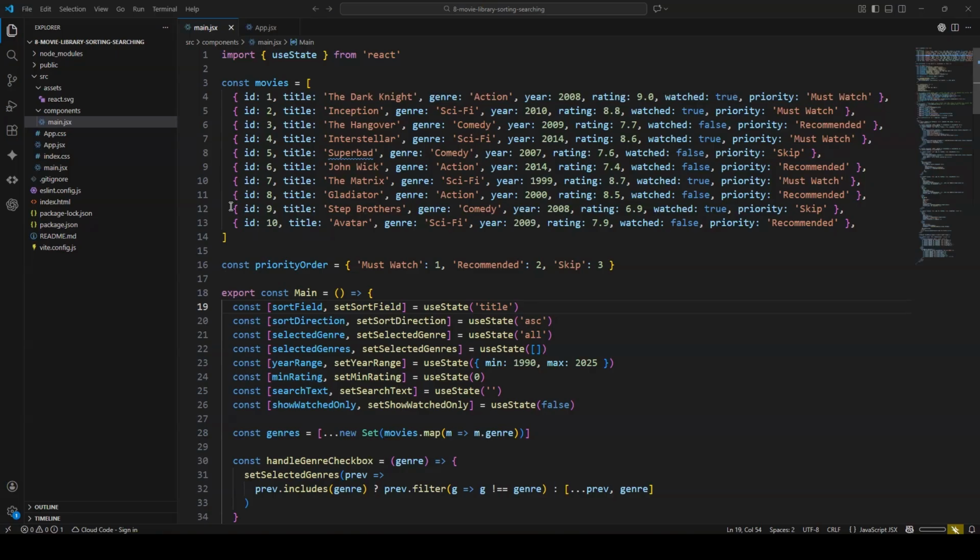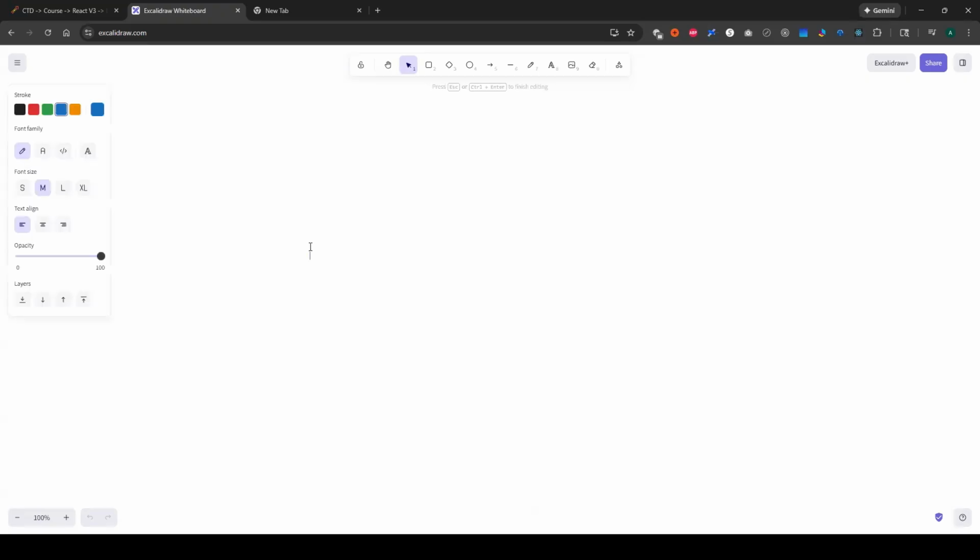If you see all of these options, and let me write it down here so you guys have it visualized. All of these options, right? Sort by different options: genre, year, rating. All of these are operations on our movies array.